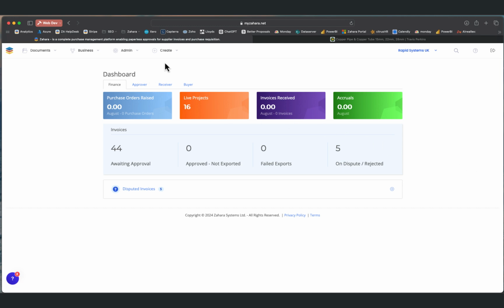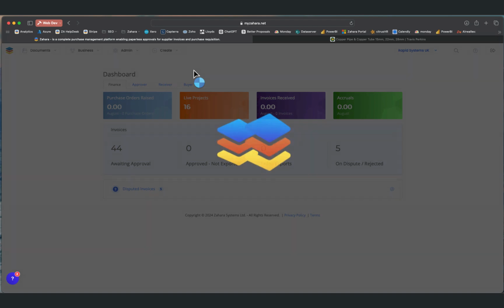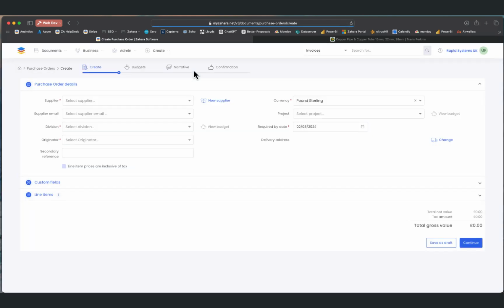So he's going to come into Zahara and he's going to click create and then new purchase order. He's going to see a screen like this and his first choice is to choose a supplier. So he wants to buy it from Travis Perkins. So he's going to choose Travis Perkins. We can have a supplier email. We've got the currency here.